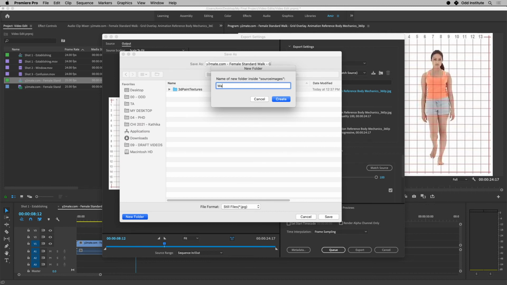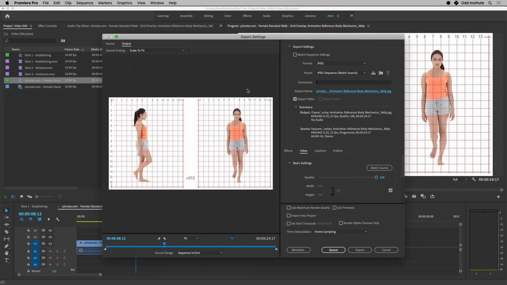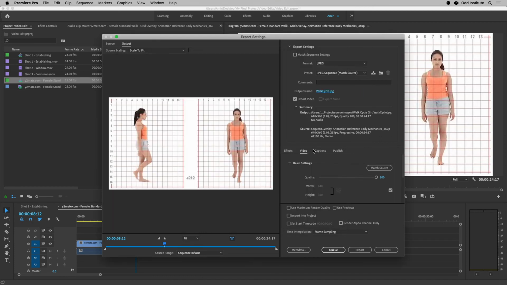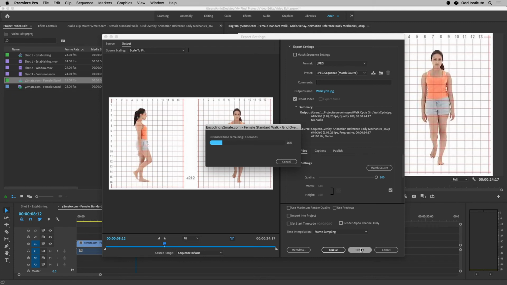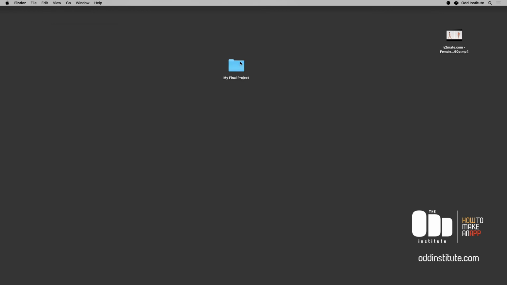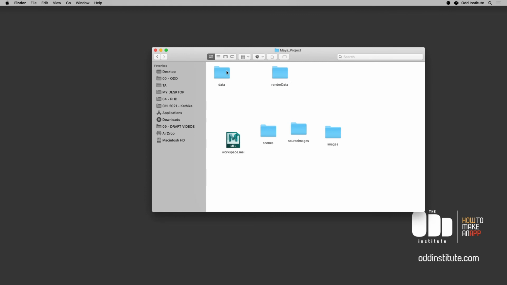Here, I'm going to call this one walk cycle girl, so I know what I'm creating. Save. Actually, I'm going to call it walk cycle as well. So walk cycle. So this is going to be the file. And when we hit export, it takes a little while, but Premiere or any other editing software or many other utilities out there basically convert the video for you into a sequence of images. What does that mean? That means this. I don't need that anymore. What I do need in here is this.